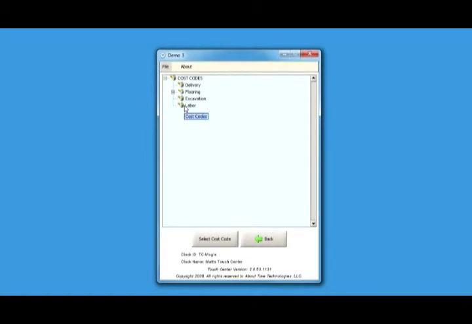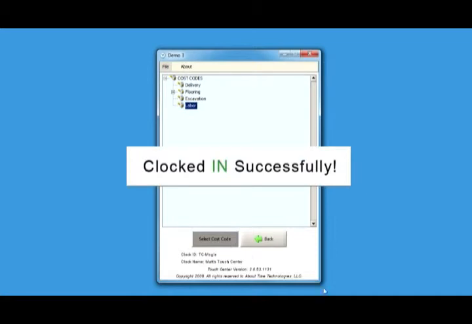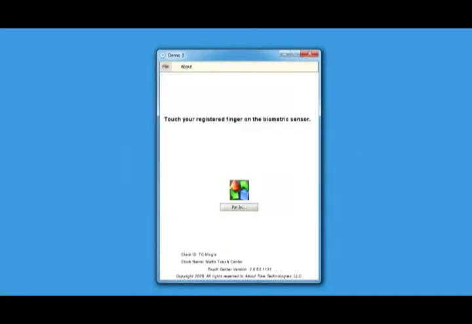And now he's going to say that he's working on labor, just doing basic labor. He'll select that as his new cost code. And again, he's clocked in and has selected a new cost code. He never had to clock out, and he's off and back working on his next task.